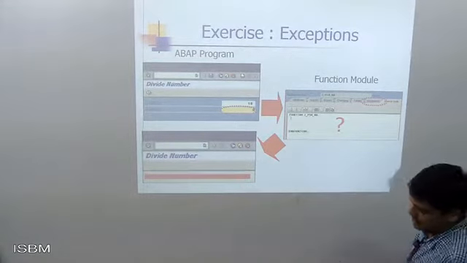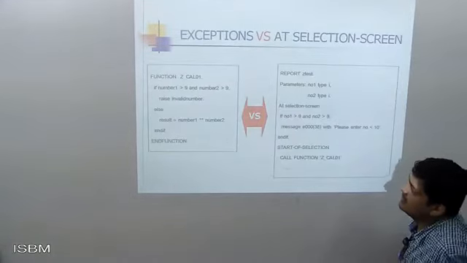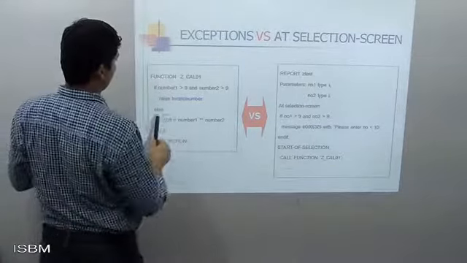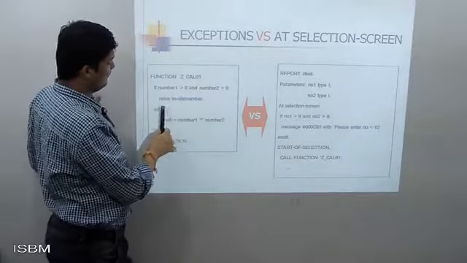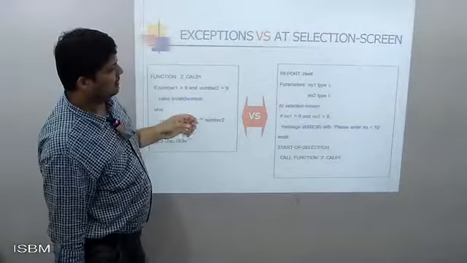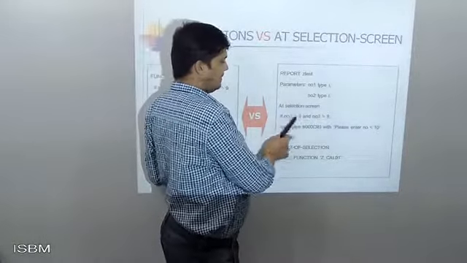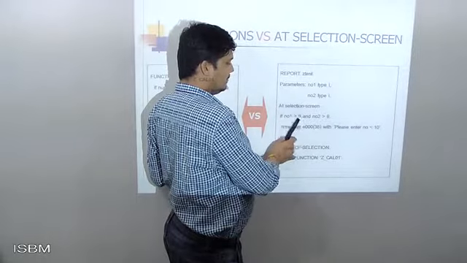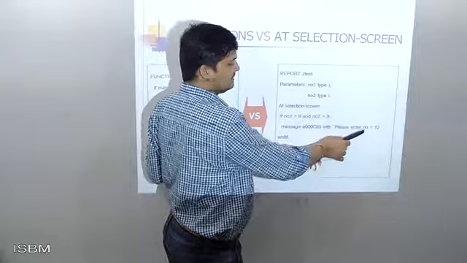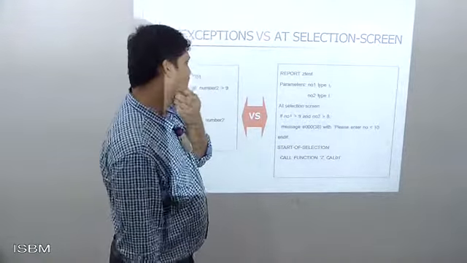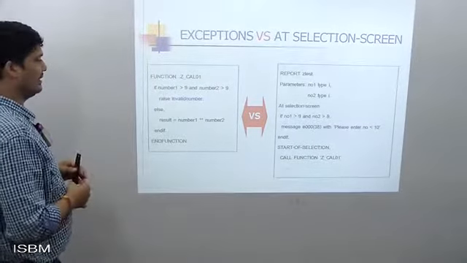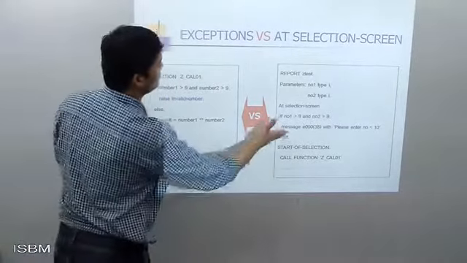So let's see how they have written. See here, initially we have seen that if number 1 is greater than 9 and number 2 is greater than 9, then raise invalid number, else result equals one in the diff function. Second, parameter number type at selection screen: if number 1 is greater than 9 and number 2 is greater than 9, message with please enter. This is the two-way. There is a two-way exception while creating exceptions. Either this way or you can use this way.